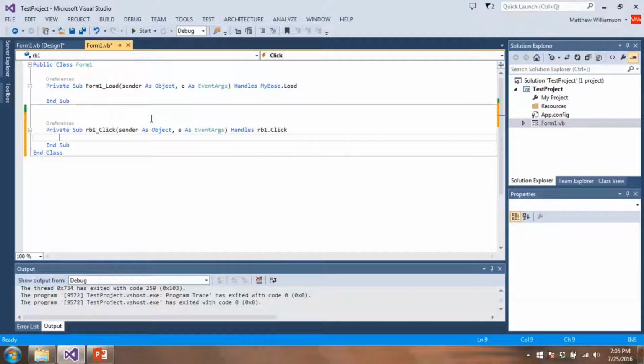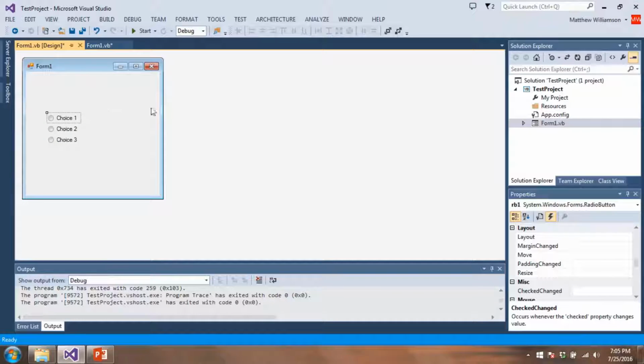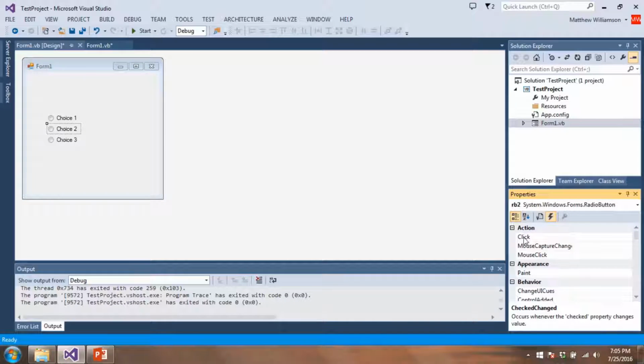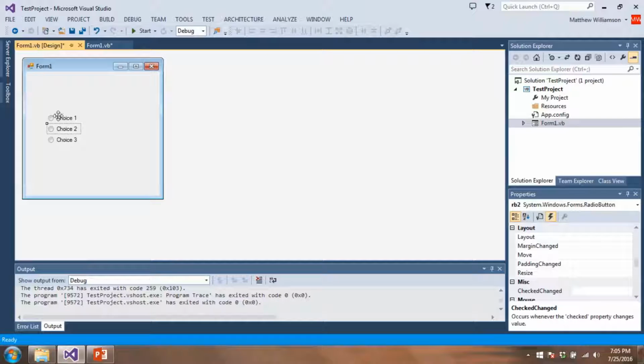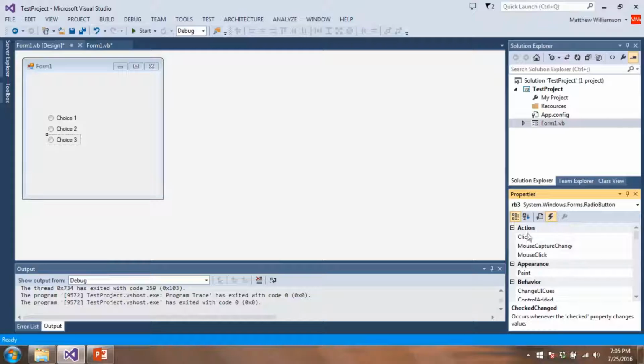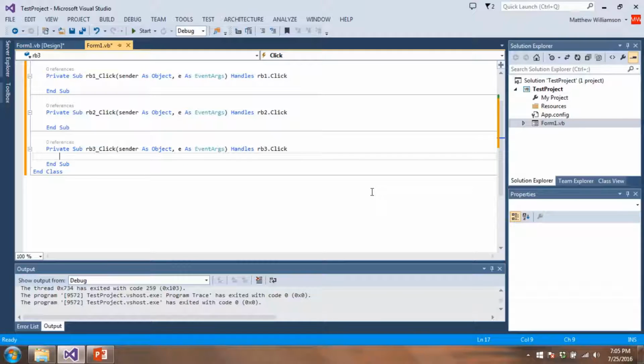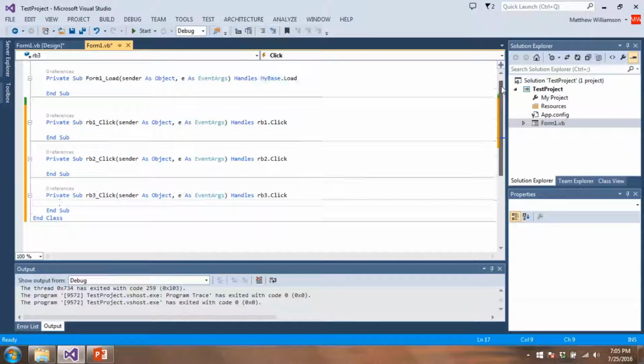Let's actually create the sub procedures for the others. We're going to do this for all 3. So make sure we go to action, double click, click, and then we'll go down to choice 3 and do the same thing. Double click here. So here are the 3 sub procedures that are going to handle the event of clicking on radio button 1, radio button 2, and radio button 3.